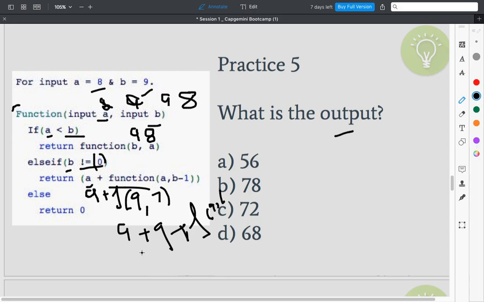So 9 will be added how many times? It will be added first time for 8, then it will be added for 7, then 6, then 5, then 3, then 2, then 1, and it will stop. So 9 is added 8 times. So the right answer is 72. So you must practice a lot of questions on recursion. It's a very interesting concept, and it will really make you question all your beliefs of programming.